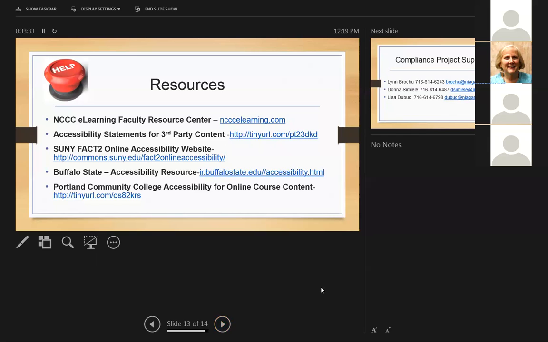And finally here we have some resources that you can actually go to. The Faculty Resource Center, accessibility statements for third-party content. SUNY Fact2 has some great information for their accessibility website, and Buff State has some great resources that I've actually looked at also, and they're extremely helpful with their information. And then the last one is Portland Community College. So these are some good areas to go to get some extra information that could possibly help you out with some questions that maybe we didn't answer today.